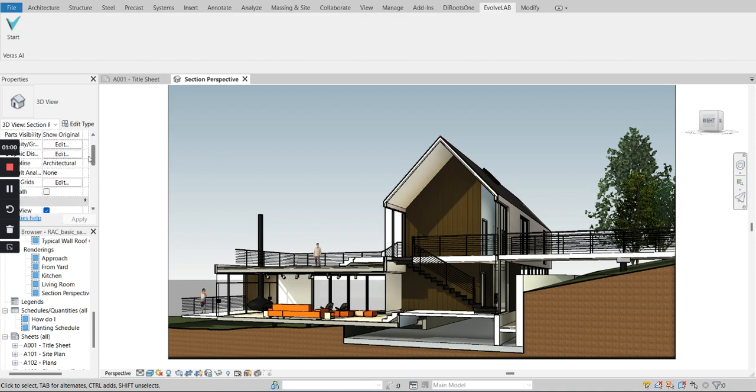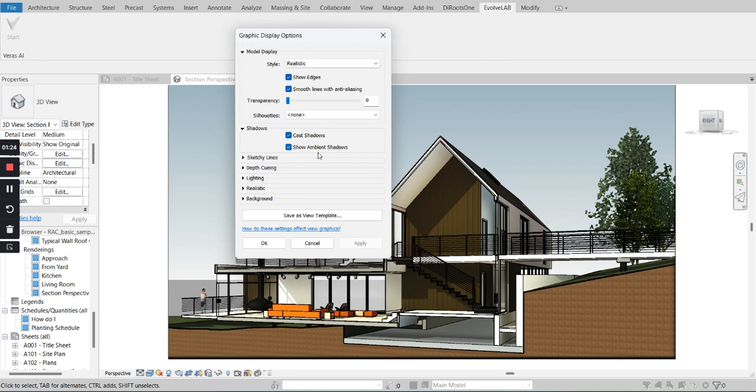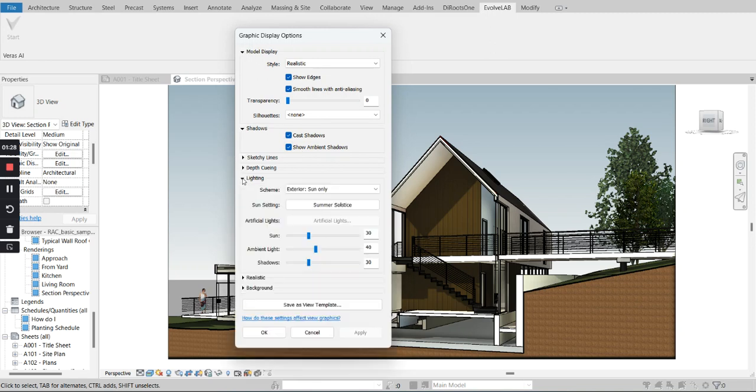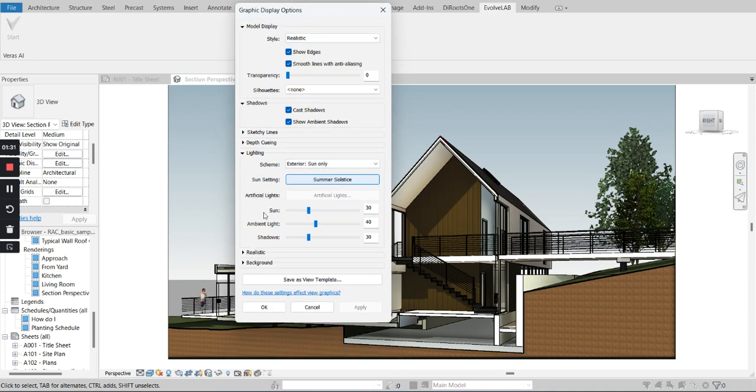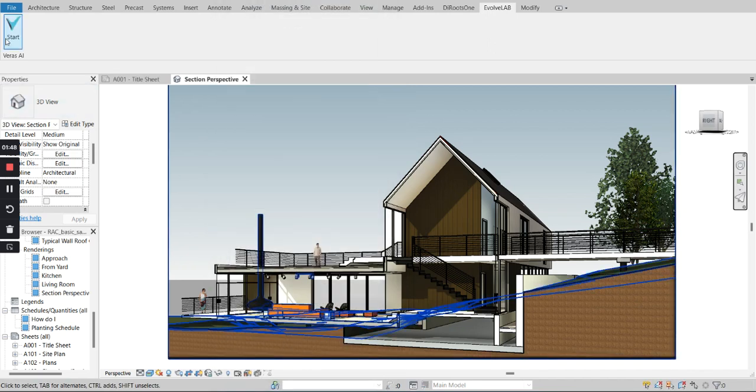Next we have to go to the graphic display options. The first thing to click is the style, Realistic, and then activate show edges and smooth lines. Next, shadows: you have to activate cast shadows and show ambient shadows as well. Next is lighting: you have to activate sun only and type 30, 40 and 30. Next, the background has to be a gradient background. Okay, so when all of this is done, we are ready to open Veras.